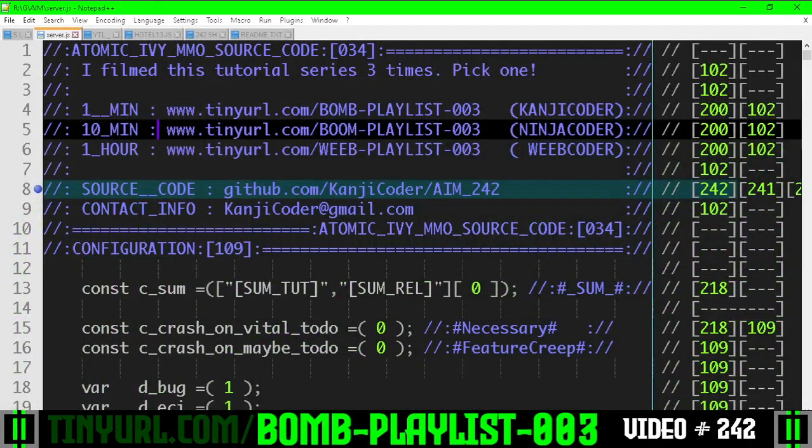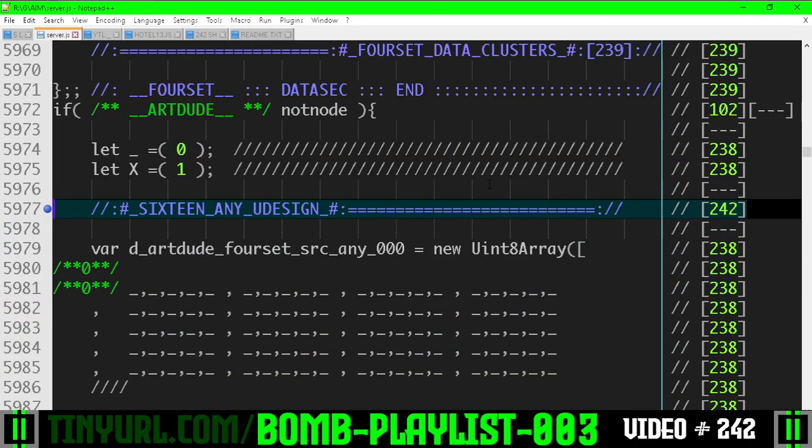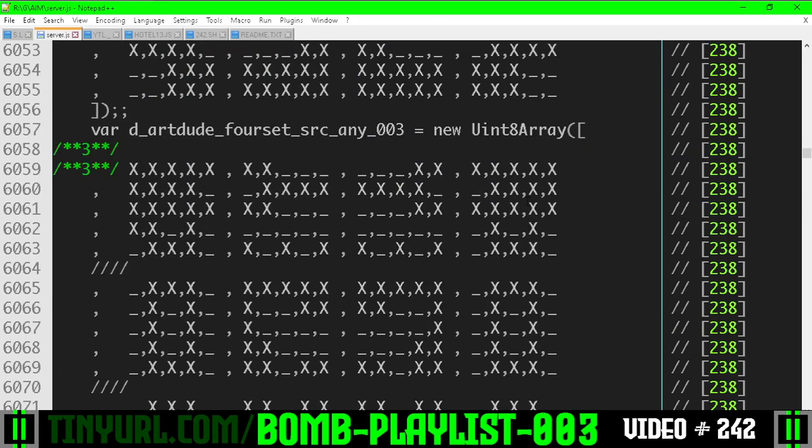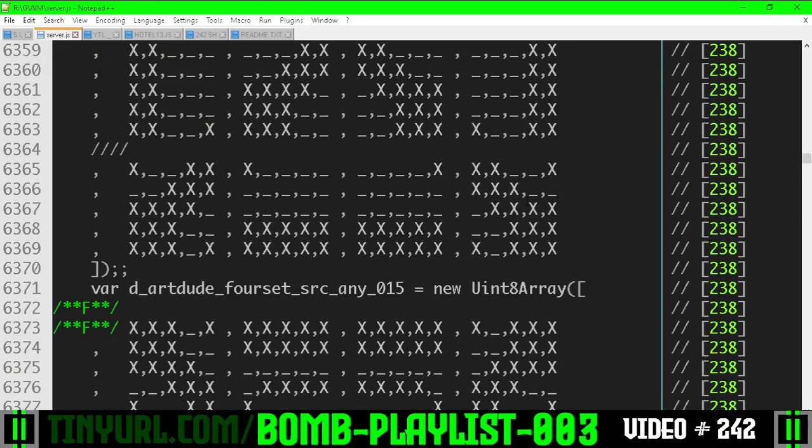242, we don't have time. Go to the longer playlist if you want a bigger explanation. These are all of our U-designs, and we need to test those U-designs, make sure they're correct.